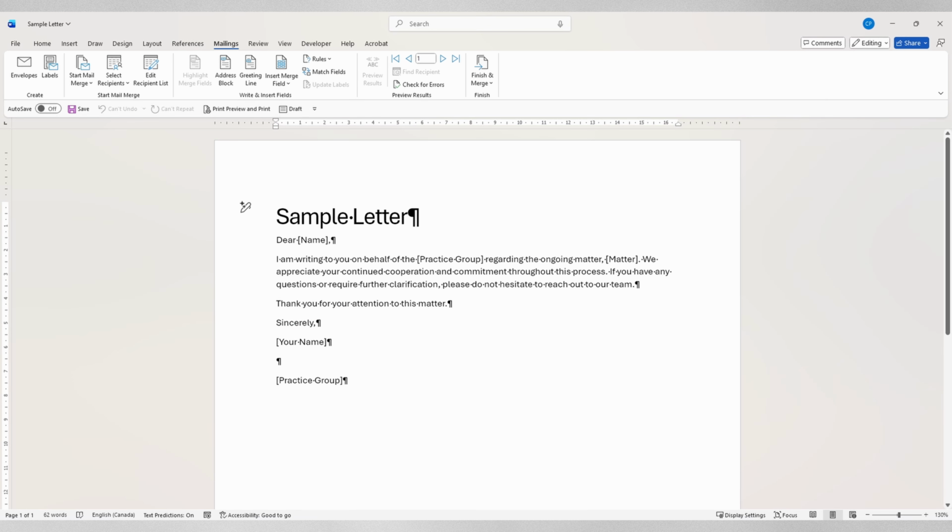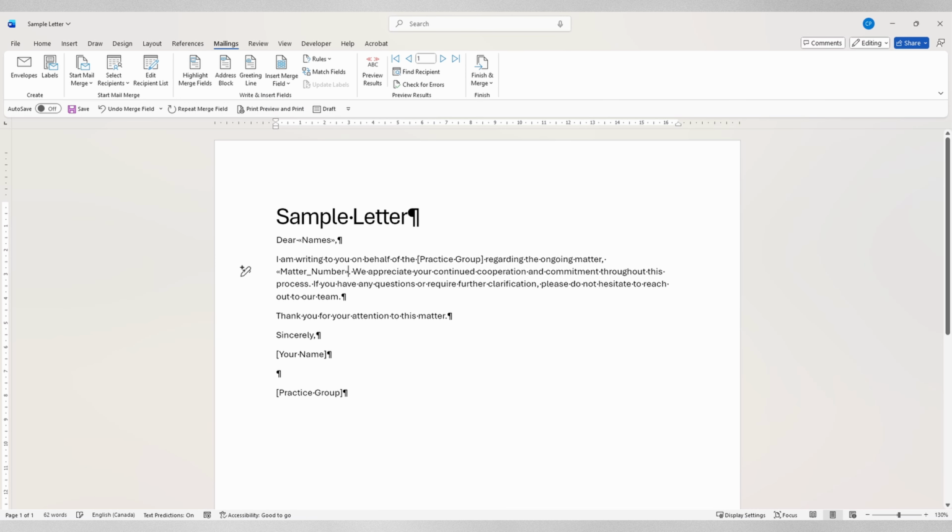Press OK. Perfect. Now, all you have to do is then go ahead and replace our placeholders with the actual fields from the data. So there is name. Here is matter. Here is name again. And finally, we have our practice group. Now, the beautiful thing is we are done.